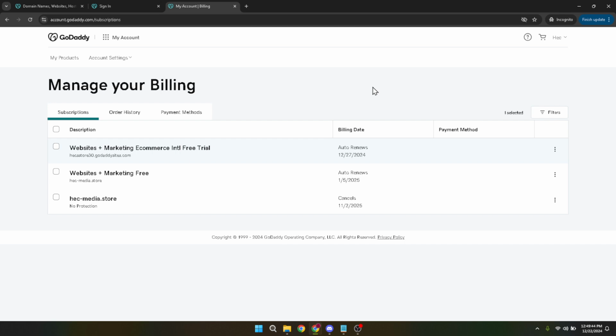3. Consider backing up. If you have important data or content on your website, make sure to back it up before the subscription ends. Once your subscription is cancelled and expires, you might lose access to this data permanently.